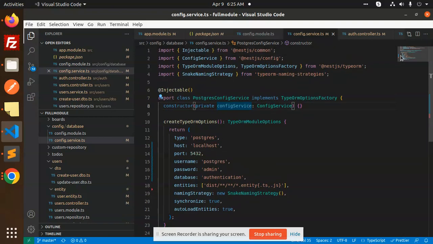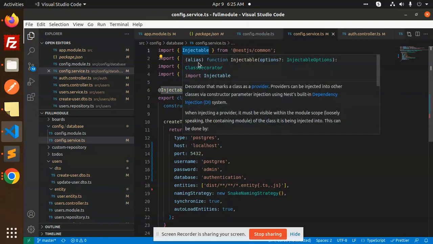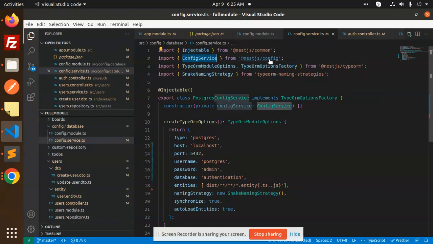Here you can see what we have used: NestJS common Injectable, ConfigService from NestJS config, TypeOrmModule from NestJS TypeORM, and SnakeNamingStrategy from the TypeORM naming strategies. So here we are using the snake naming strategy for naming our variables.